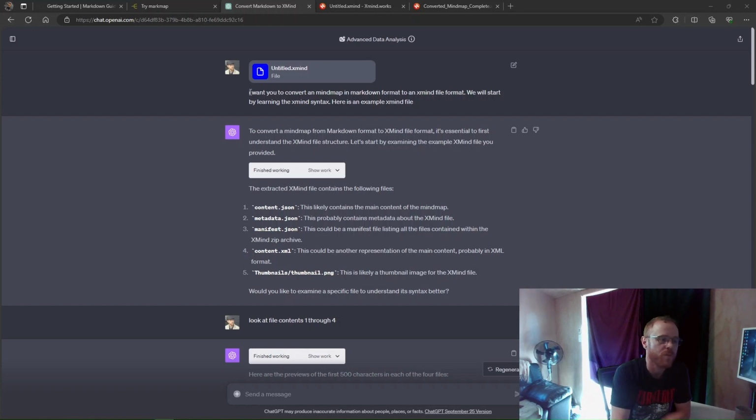ChatGPT, I want you to convert a mind map in Markdown format into an Xmind file format. We will start by learning the Xmind syntax, and here's an example file. We've given it the file inside the Advanced Data Analysis plugin. So it's come back and it said to convert the file, it's essential to understand what's inside it. Essentially, this is pretty amazing what it's doing here. We've got a compressed Xmind file which contains 5 files within it. We have 3 JSONs, 1 XML, and 1 image file.